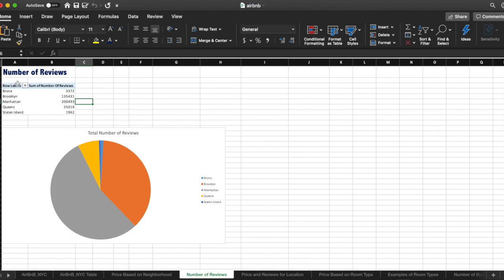Then I created another pivot chart from the active table using neighborhood and the number of reviews. Then I used that to create a pie chart which shows that Manhattan has the highest number of reviews compared to places such as the Bronx or Staten Island.